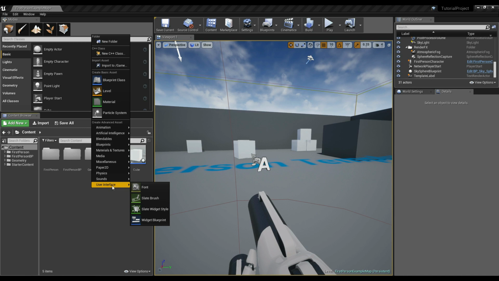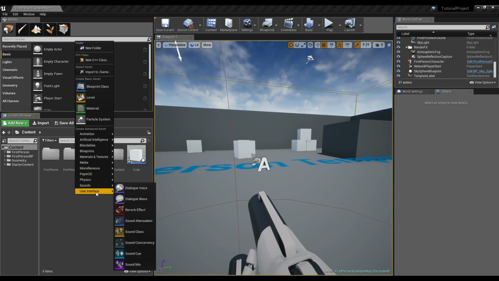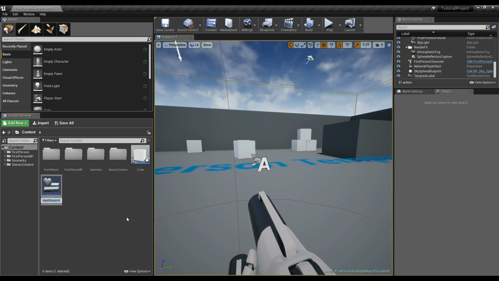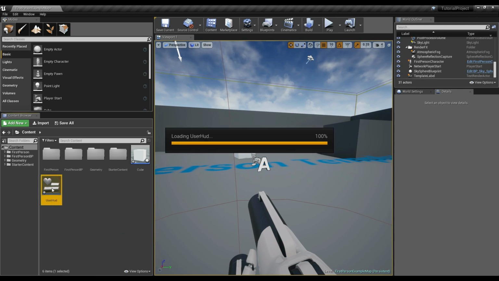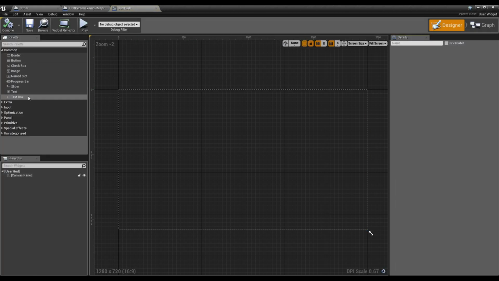So we can go in and create a user interface, and we can do a widget blueprint. All I'm doing here is right-clicking in this open space, user interface, widget blueprint. Let's call this our user HUD. And now with this user HUD, let's just make it really simple.